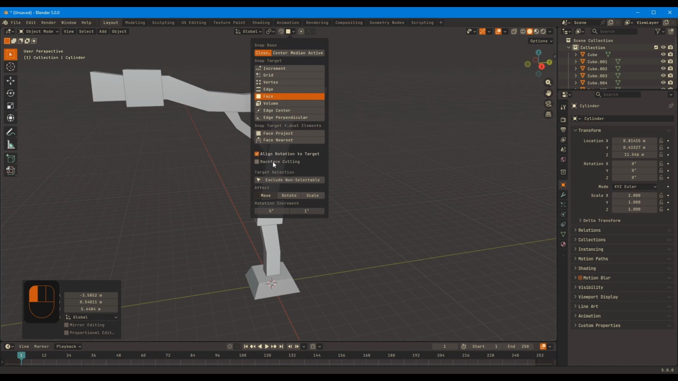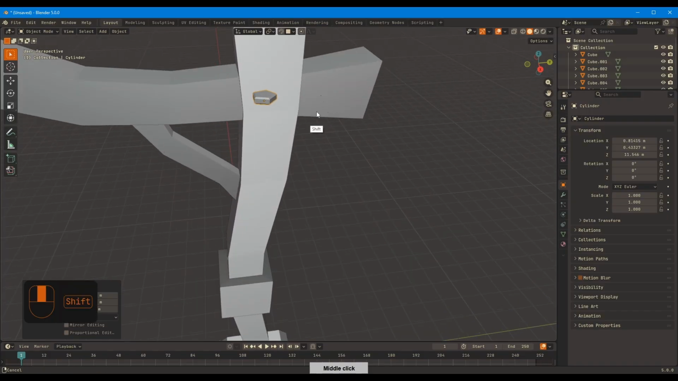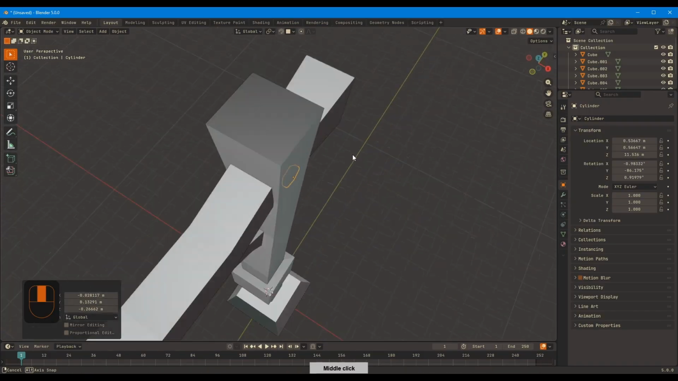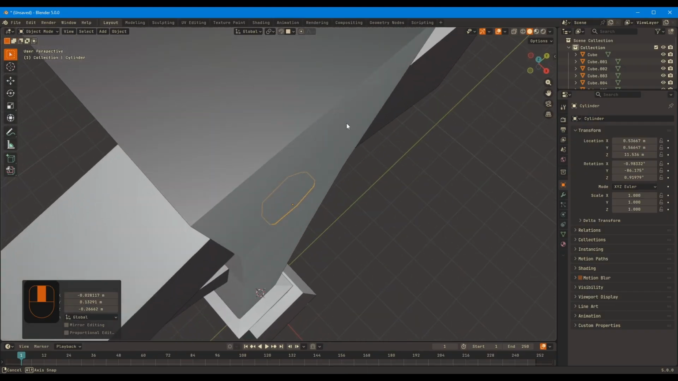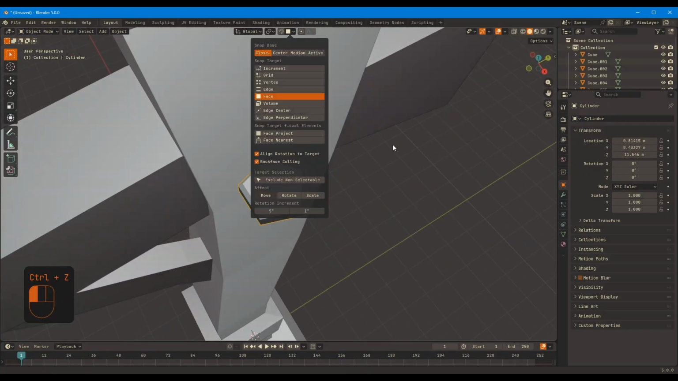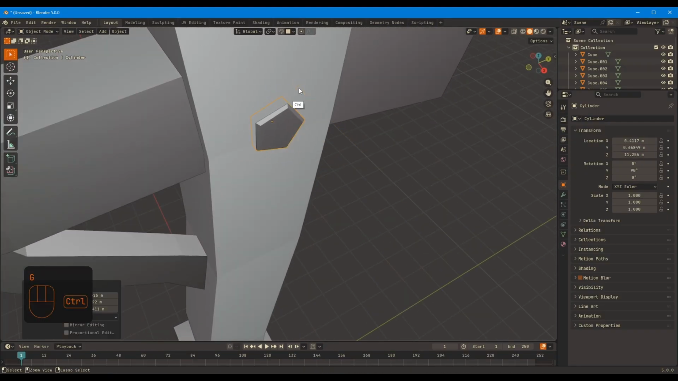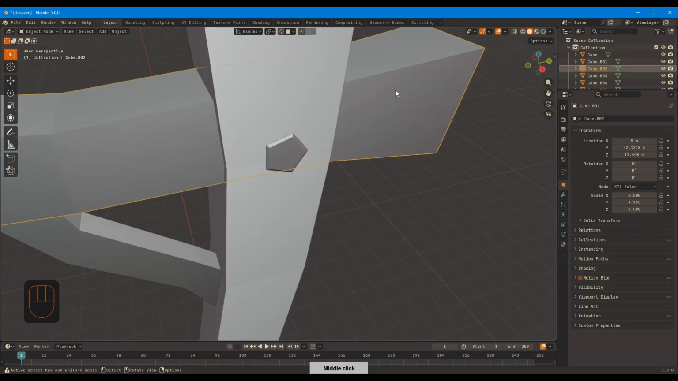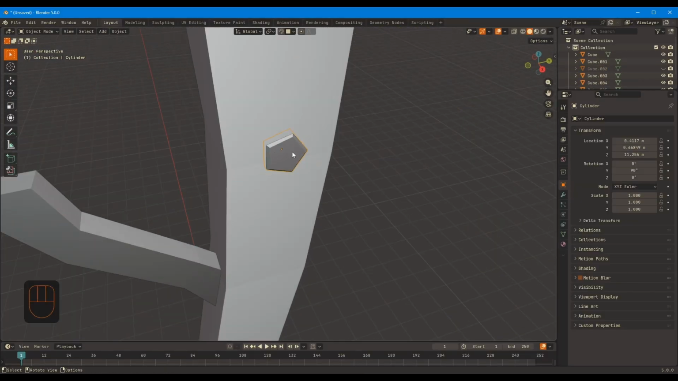Anyways, turn on Align Rotation to target. As you can see, it now affects the rotation of this, but it places it behind the face, facing inwards. We can try to turn on backface culling, and this time it does place it in the right orientation, but it's still placing it behind and on the face of the wooden block on the inside.